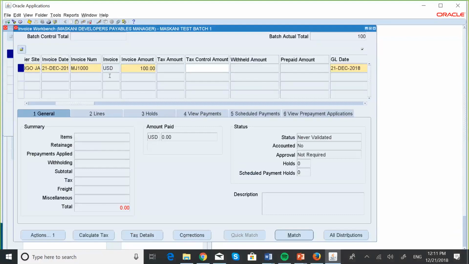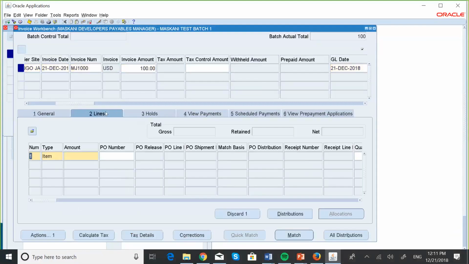So to enter the lines, you come to this lines tab down here, right? This is the information that you enter here. So you have the amount. If it's just one line item, then the amount will be the same as the invoice amount. If you have more than one line, then you'll split them and they'll add up to the invoice amount. Okay. So we can say maybe here we have $50, right? If there's a purchase order number, you can put it in there.